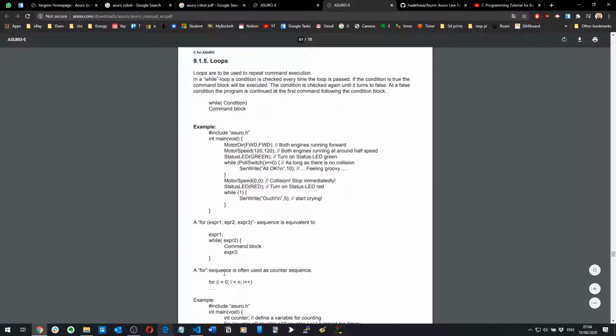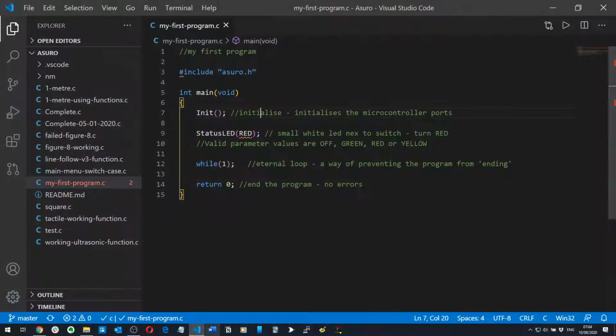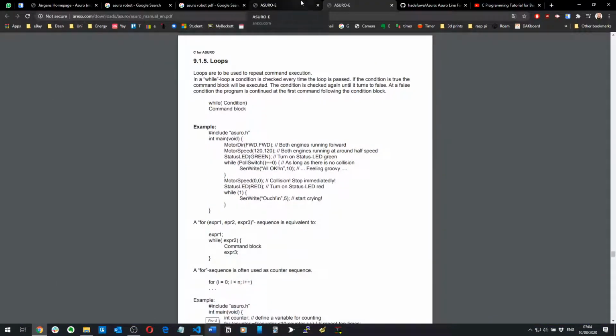Cool. All right, and then in the next video we'll be improving on this original code that we wrote as well, and I'll be flashing my Asuro. That's if it still works. If not, then I have to build a whole new Asuro for you guys.